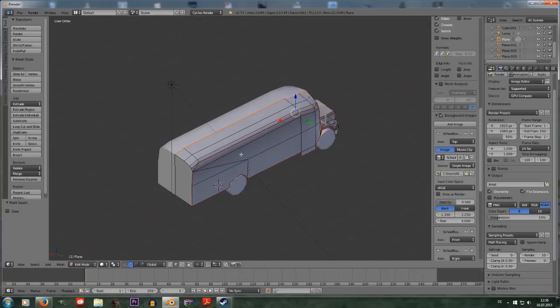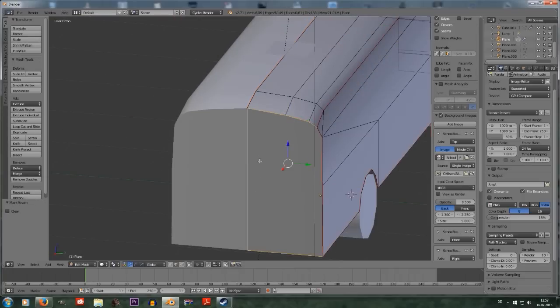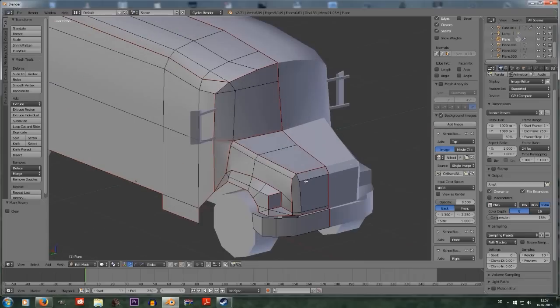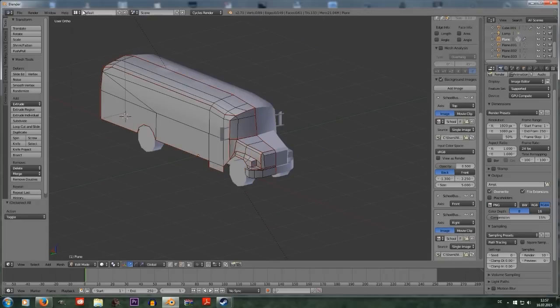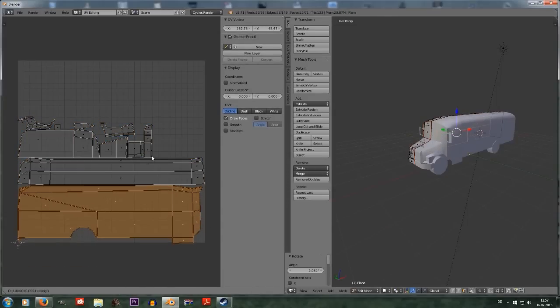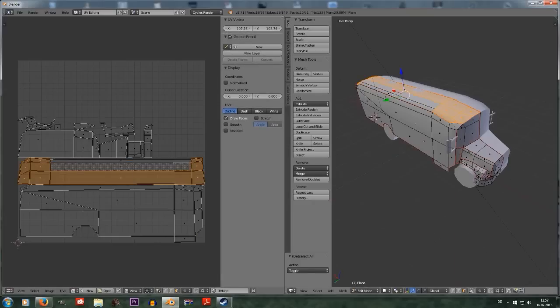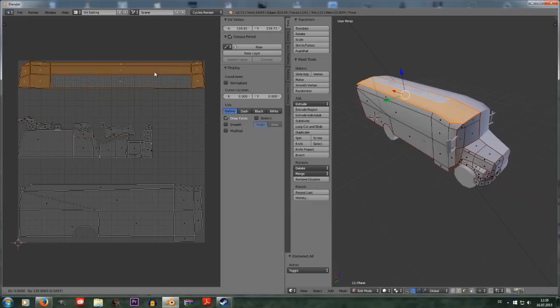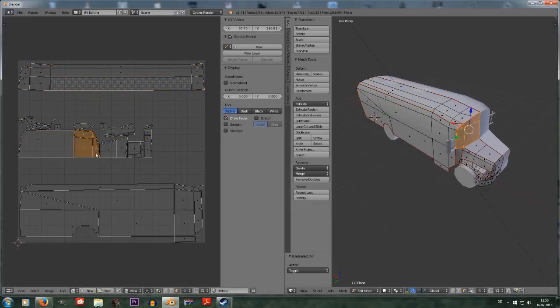Basically, what you really need to do is mark those seams, so you have a basic grid going on and sort of an idea where different faces are going to be in your UV. If you have done that, you can unwrap it, as you can see.